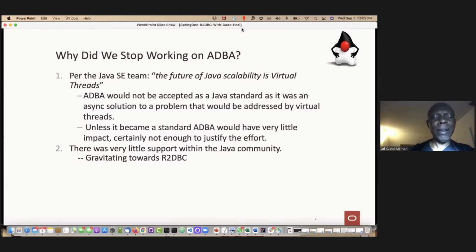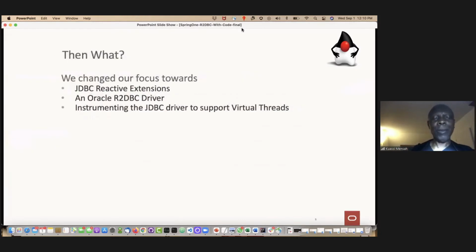The second reason is you, the Java community. You did not express strong support for this API. And we believed that you were already gravitating towards R2DBC. Okay, so that's why we stopped.